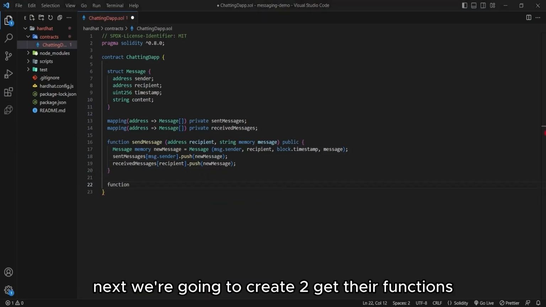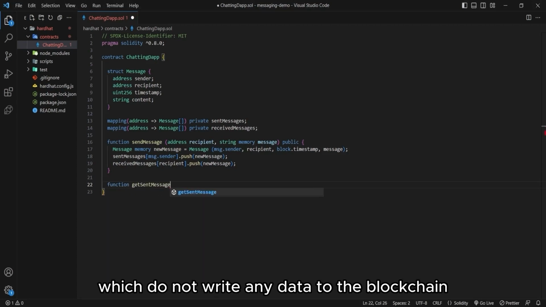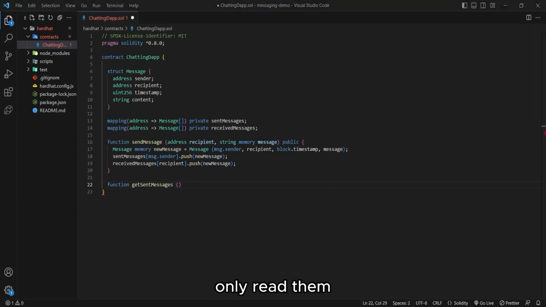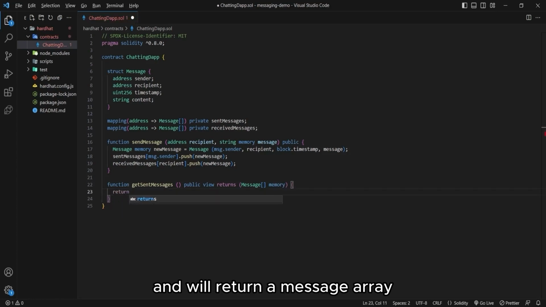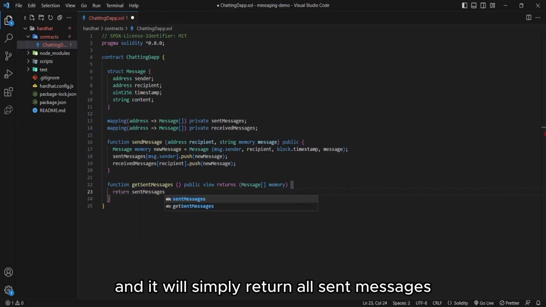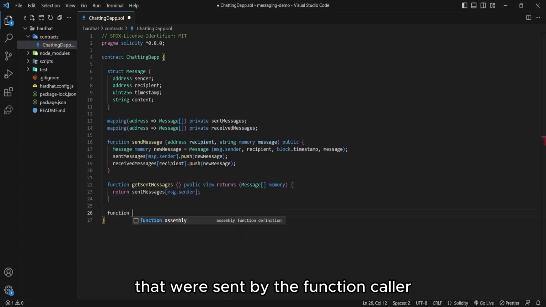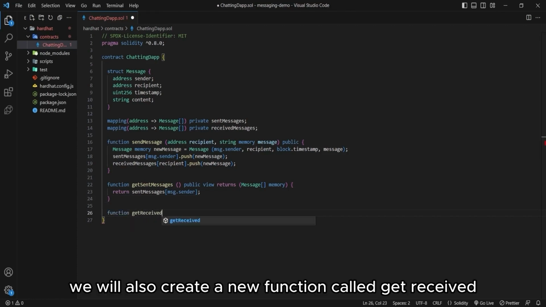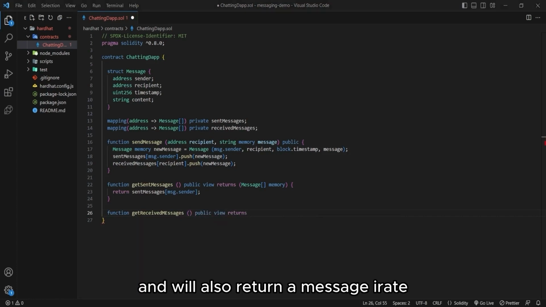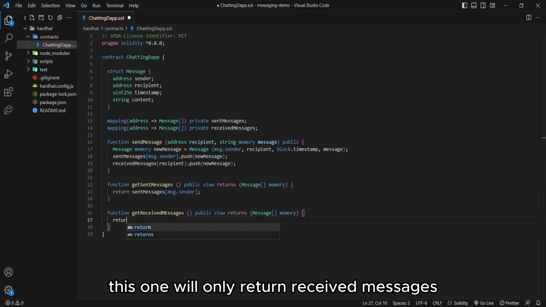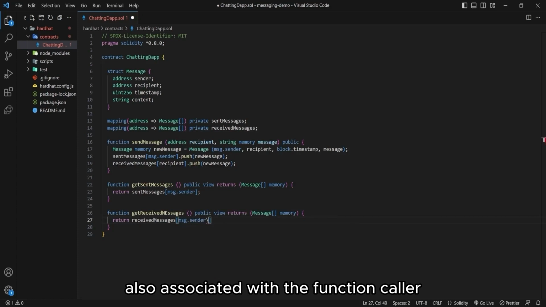Next, we're going to create two getter functions which do not write any data to the blockchain, only read it. So we're going to call the first one getSentMessages. This one will be public, view only, and will return a message array. And it will simply return all messages that were sent by the function caller. We will also create a new function called getReceivedMessages with the same modifiers, and it will also return a message array. This one will only return received messages, also associated with the function caller.